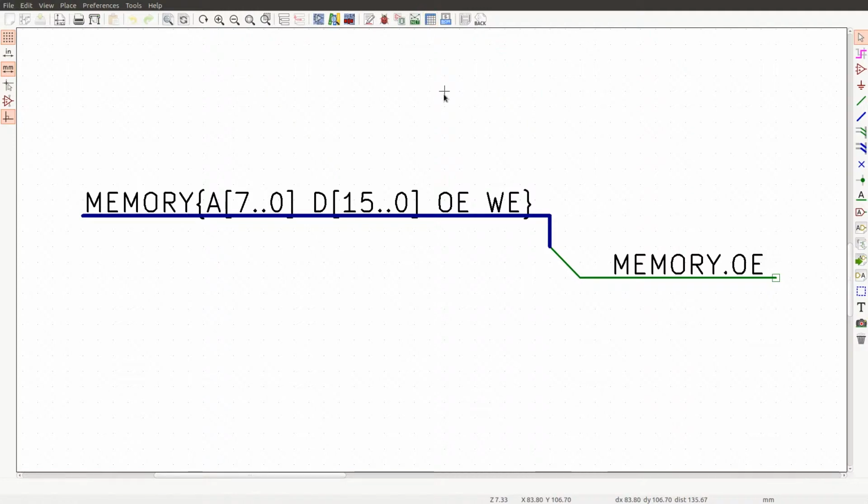Here you see that I've defined a memory bus, and it can contain bus vectors as well as individual nets. Each net will be prefixed with the name memory since that's the name I gave to the bus group.